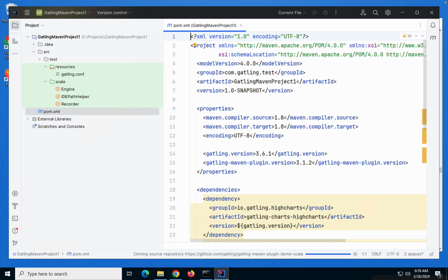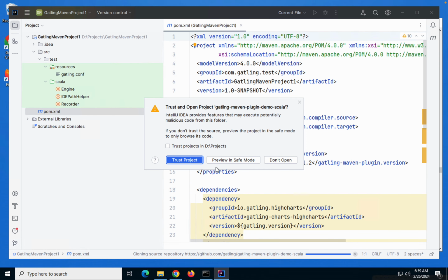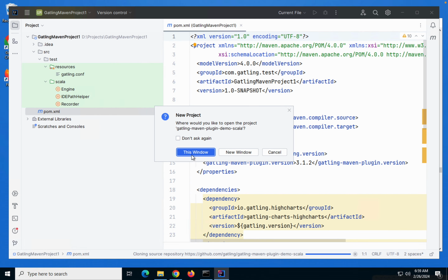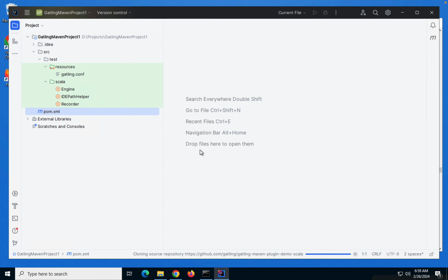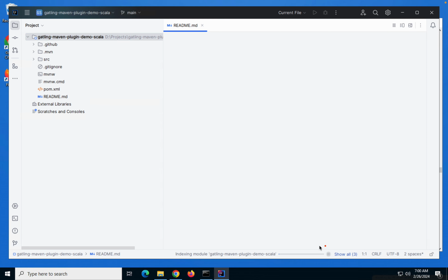and say clone. You will see some processes happening here at the bottom, and then you can say trust project, and you can say open. You can open it in a new window or the same window. I will say this window so that it closes the earlier project, and this will get opened. And now you can see here we have got our project. Now it is still running some processes. You can wait for a minute or two for it to complete everything.